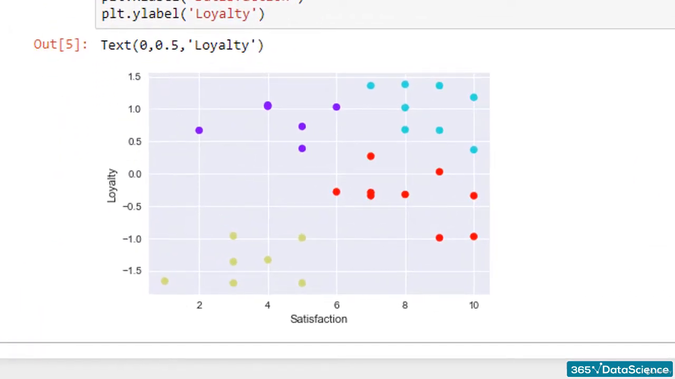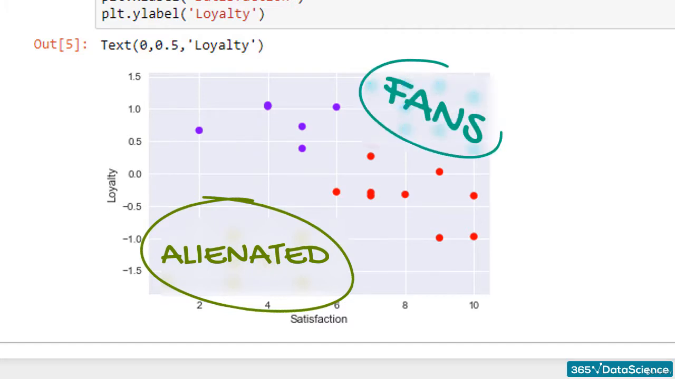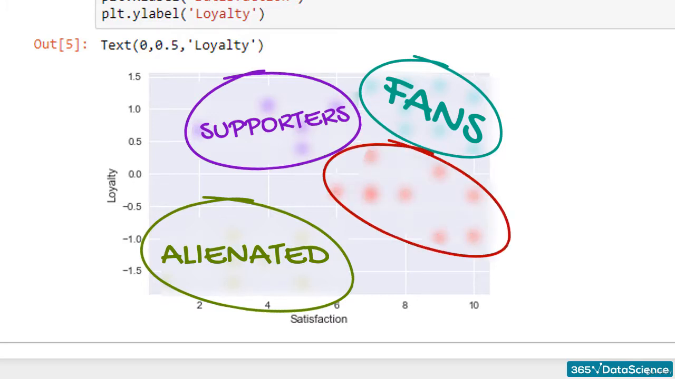Our customers have been segmented. From here, we can distinguish 4 types of customers and actually name them. The ones with low satisfaction and low loyalty will be called alienated. Those with high satisfaction and high loyalty are fans. Those with low satisfaction and high loyalty are supporters. And the last ones that are neutral or disloyal but have a high satisfaction, these are roamers.